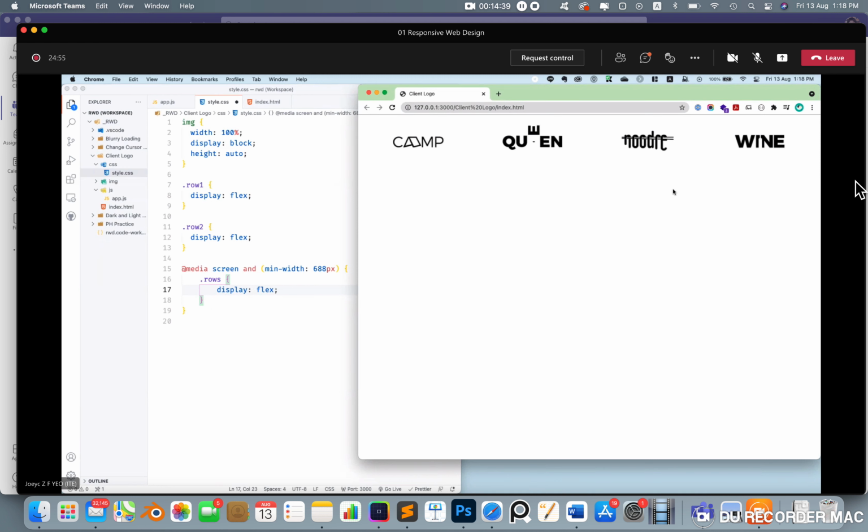Can? So this is the part where the logo is having the display flex, sort of like nested. But don't think of it like nested, and then you start to confuse yourself. Alright? So far, okay?